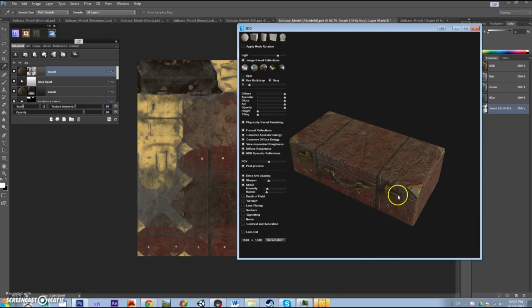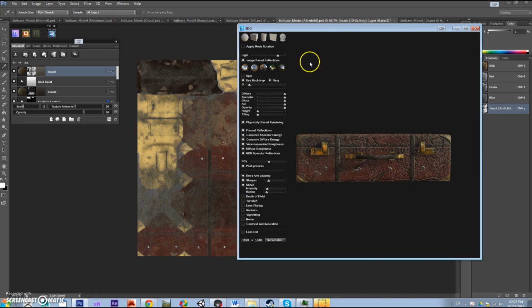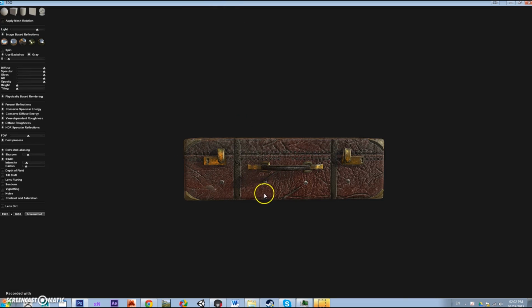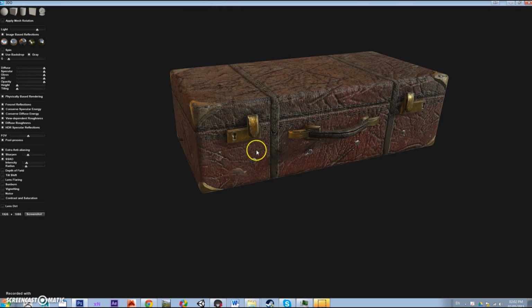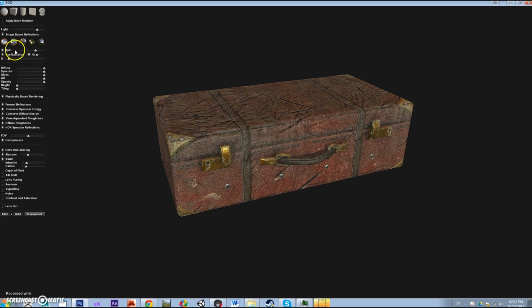I'm happy with that. So this is more or less the finished model from DDO, if we get a closer look at it here. This is about a 512 resolution and it doesn't look too bad. So we can spin the mesh around.